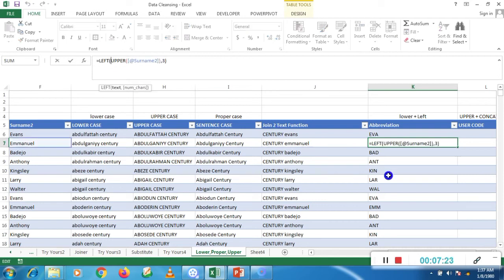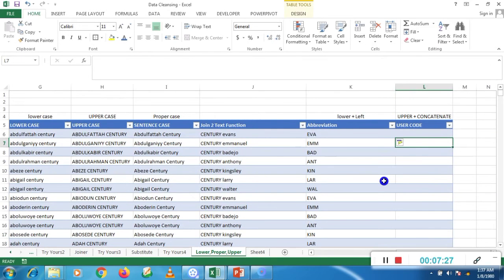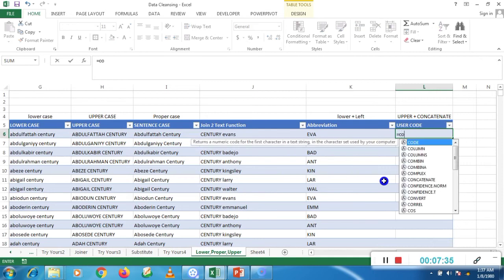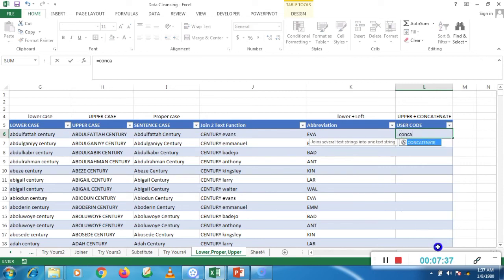This is an abbreviation. It should be in capital letters instead. This is user code. Let me use upper plus concatenate. I just like concatenate. Now let's use concatenate. You can still use the AND function to achieve this. Okay, concatenate text. Concatenate. I need upper.